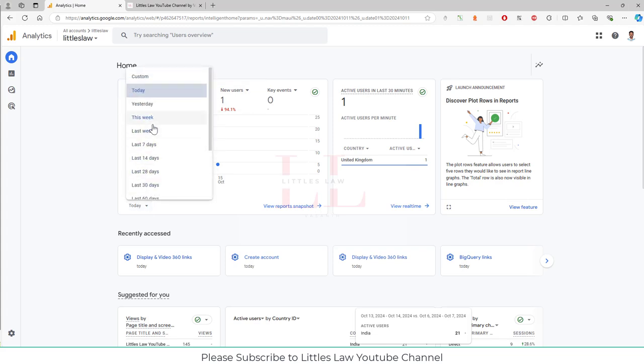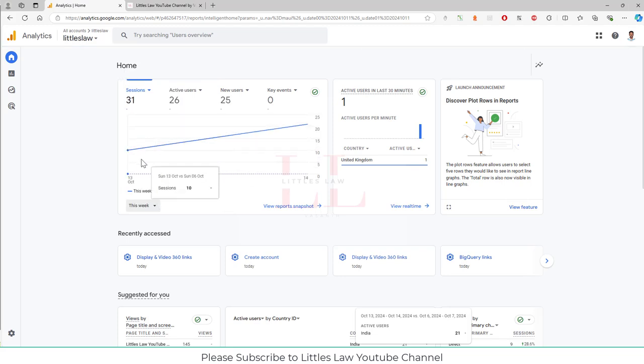But if I take it for this week, you can see that the user load, or the users, have increased. It started from like 10, and then it gradually increased to 21 on the 14th, and then today it's 15, and it's yet to complete, so we are yet to get the full number.